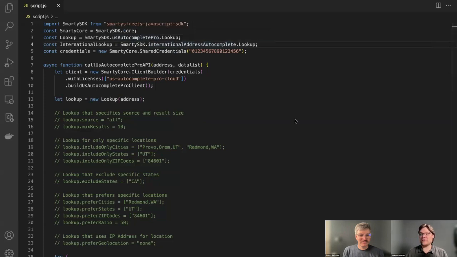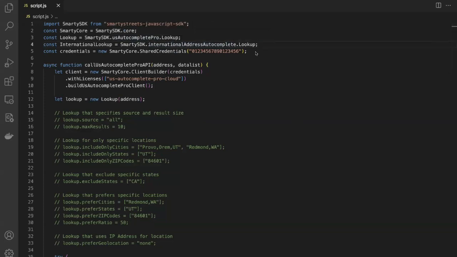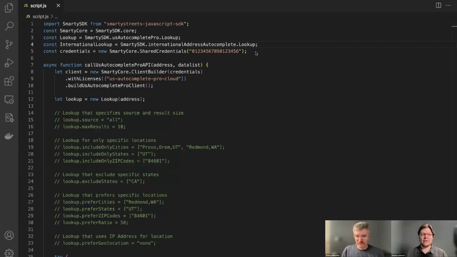To dive in, the first thing on the setup that is really important is our credentials. In order to use our API, you have to be specifying that you are actually who you say you are. So we have our shared credentials where you are creating a key in your account and then using that key in your code here.